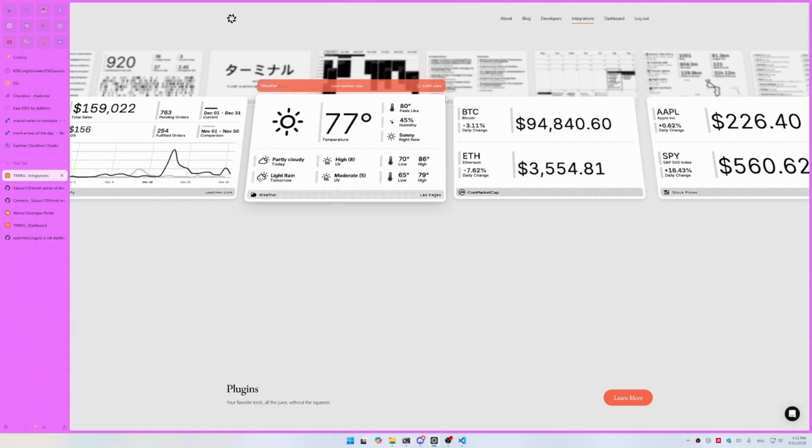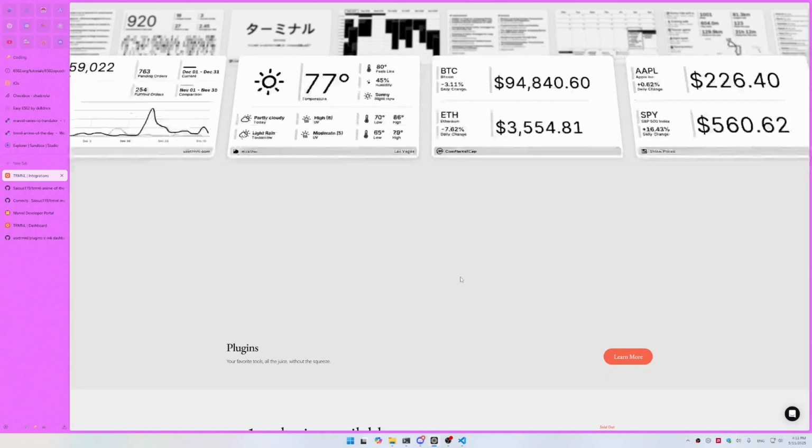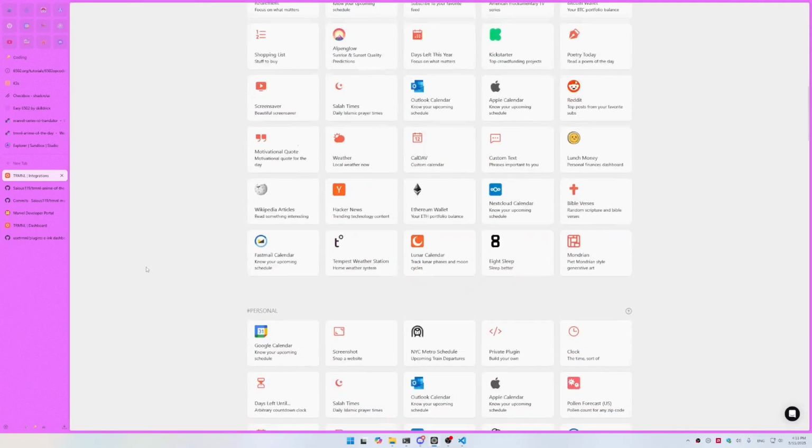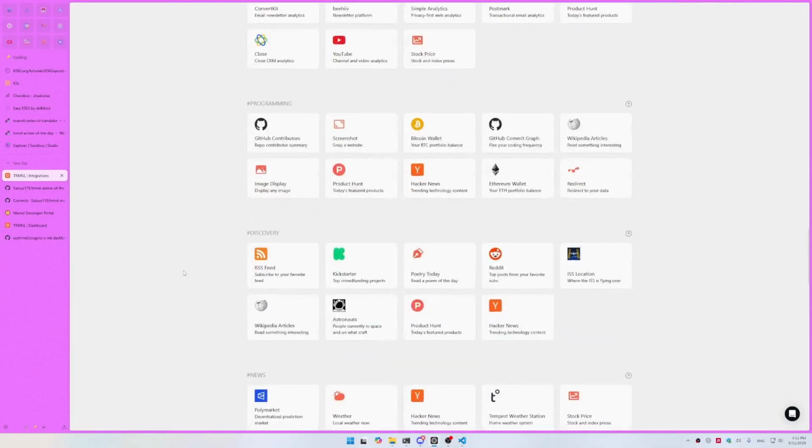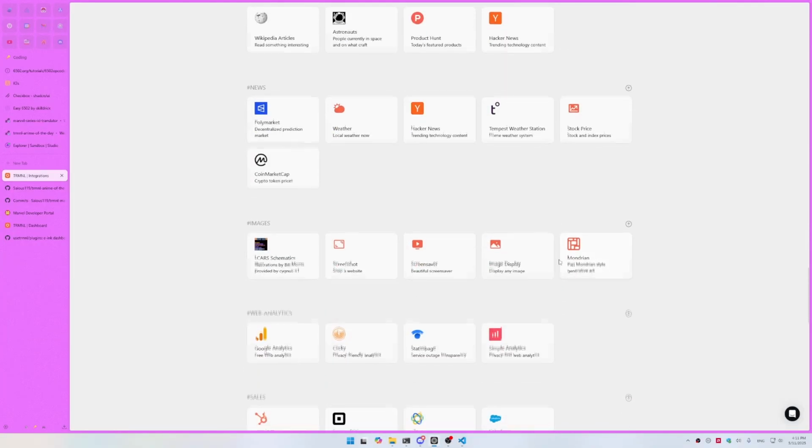If I go here, you can see all the different plugins you can get and whatnot. All sorts of different plugins. And so today we're going to be going, well, how do I make one of these if I want to show data that people haven't made yet?